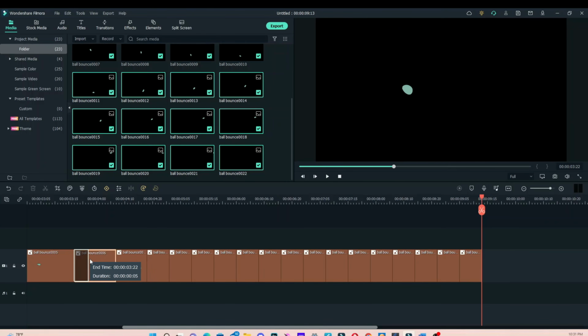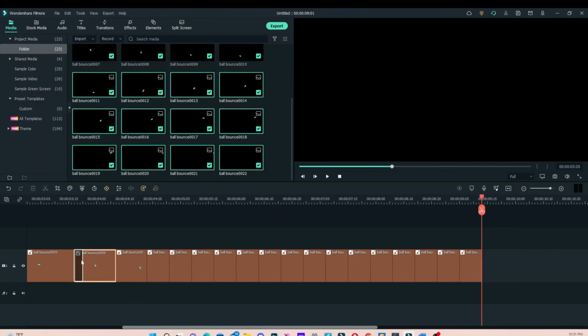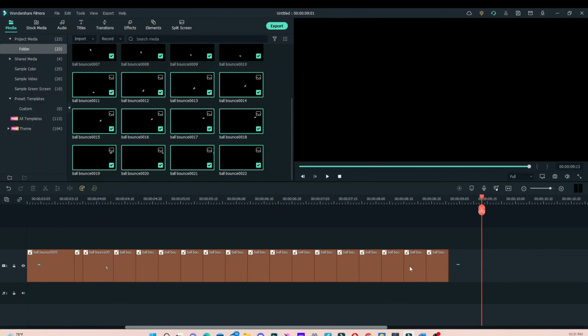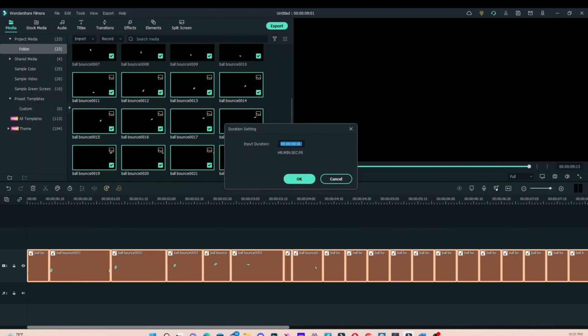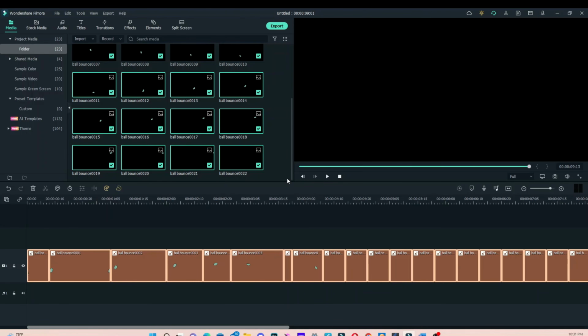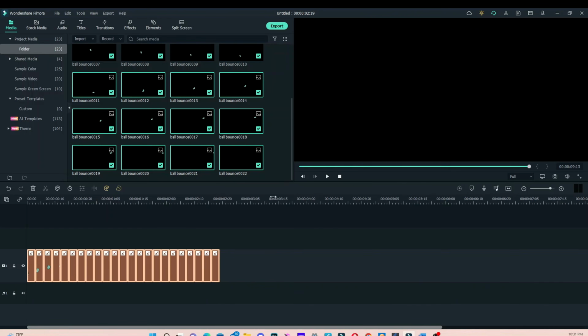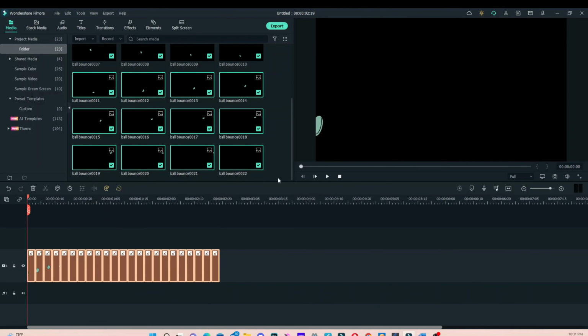But I can move this image all the way down to like 3 seconds. As a matter of fact, I can highlight everything, right click, go to duration, and we want to make everything just 3 seconds. Bang. Now if we play it, we have more of a bounce. I think I'm fine with 3 seconds.